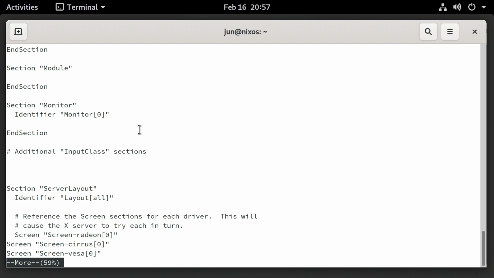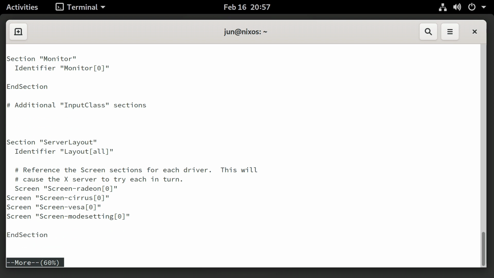The input class we've seen is elsewhere. And then this is the server, so it is in the server layout section that these driver looking things show up for each screen. This will cause the X server to try each in turn. So it looks like wherever I put NVIDIA, whether at the beginning or at the end, I crash. I crash slightly differently, in fact. I hang is a better way to say it.